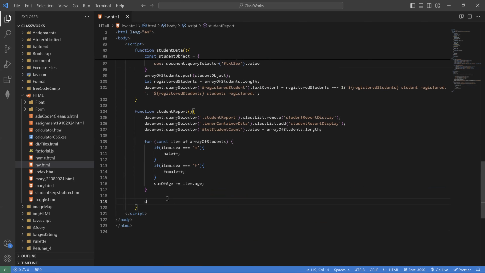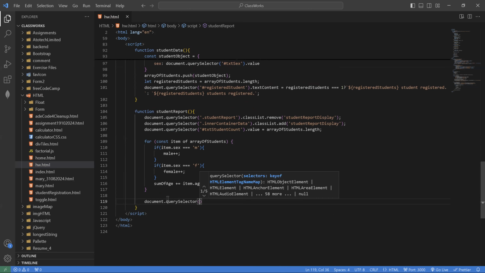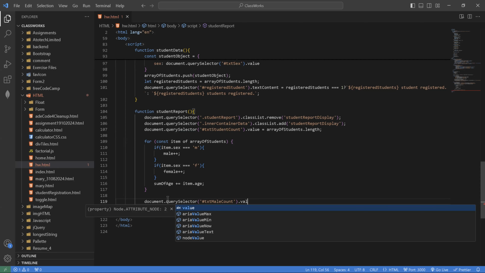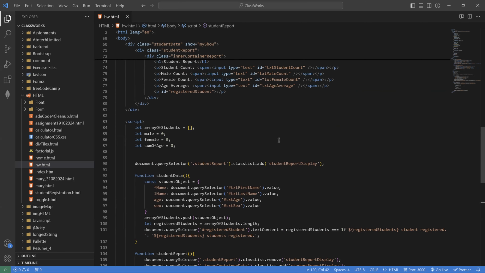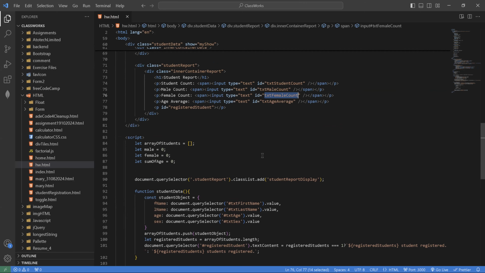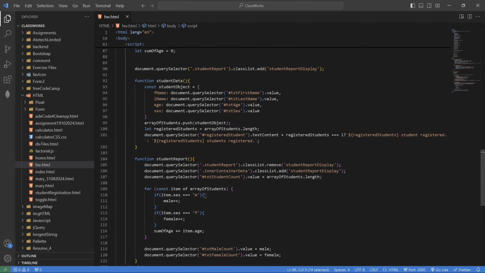I will say document dot query selector is an ID. So I will use the pound sign, then dot value. I will now assign male to that. Then I will do exactly the same thing for the female. Female is, I think, let me confirm the ID, TST female count. So like so, TST female count, then I pass in the female variable there, which must have added everything up.